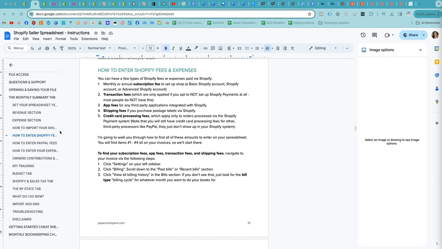Hope that makes sense. Third, we have app fees. This is for any third-party applications that you pay for and integrate through Shopify. We often pay monthly for those sorts of things. You might also see marketing fees on here. I haven't broken that out as a separate category, but marketing fees for the new Shopify email app may show up here as well.